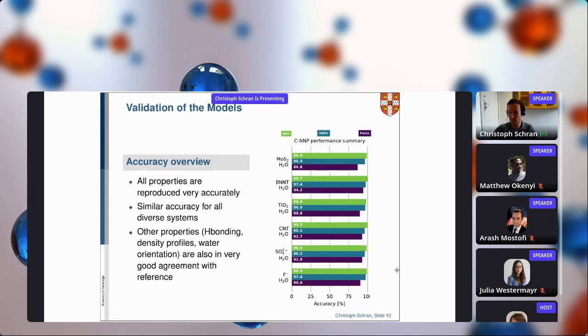This summary might look arbitrary, but we are convinced that this is actually a meaningful measure because we have also evaluated other properties like hydrogen bonding, the density profiles, water orientations, and overall see a good agreement with our reference, so that we think this automated testing is a nice summary of the accuracy of your developed model.